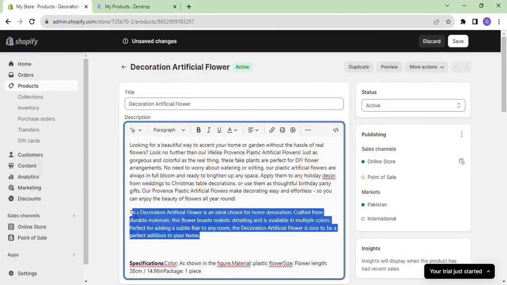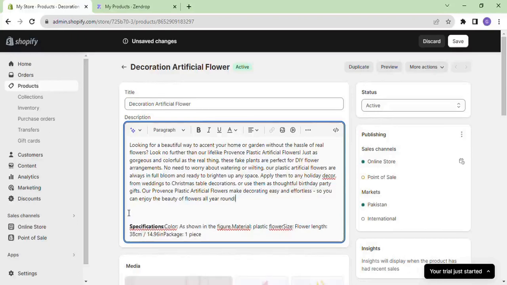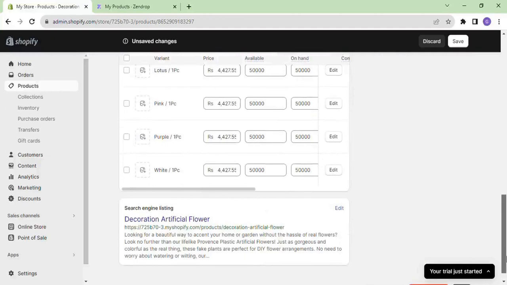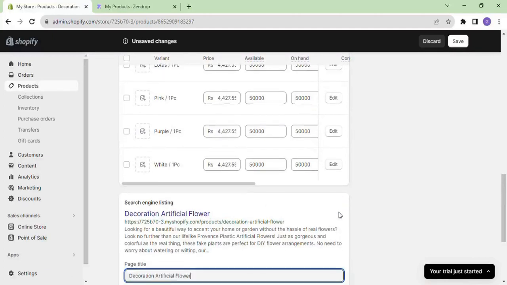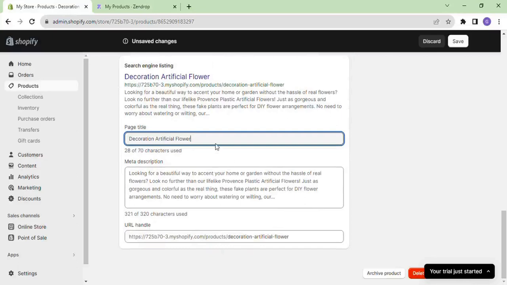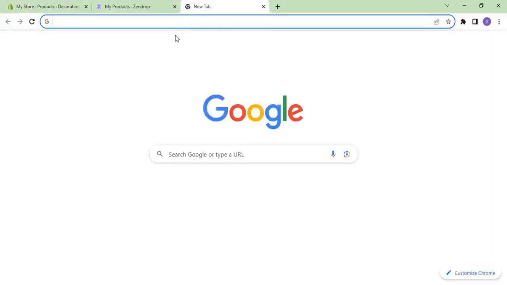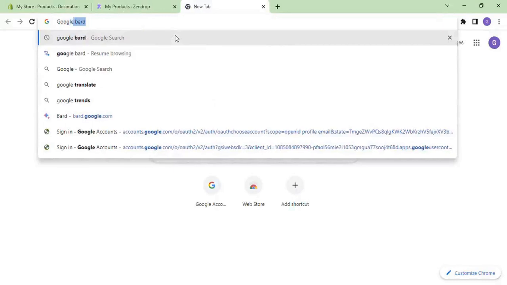Here we should not need this because Dropship is already giving me a best description. Here we should correct some few words, as you can see. Here you can edit SEO. Now let's add a new tab. Here click Google word.